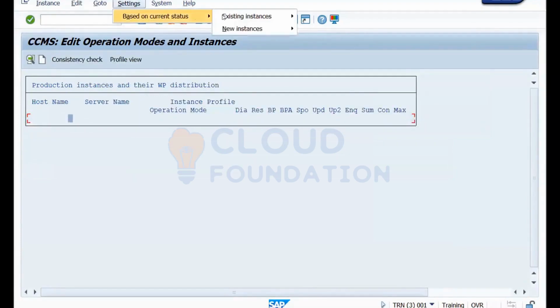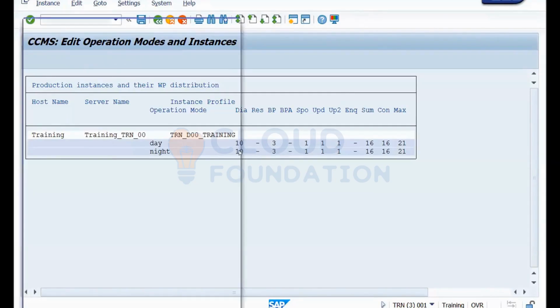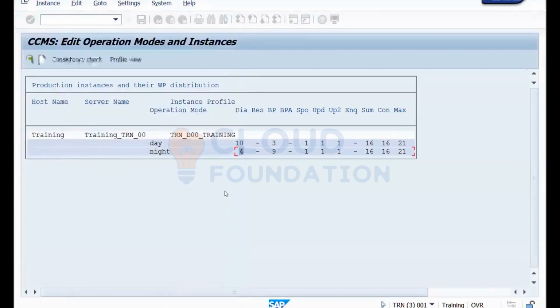Settings are based on current instances, and a new instance is generated. In the day mode, are you able to see the day and night mode? In the day mode, how many dialog work processes? 10. In the night mode, there will be fewer users, very few people. But the background jobs we have scheduled will be running. We can specify here that in the night mode we can increase the number of background processes. The total number we cannot change; the total number would be the same.